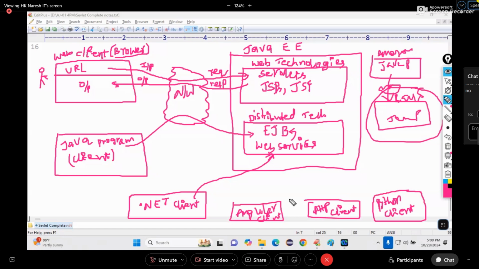That specialized person concept in Java is called what? Web services. So if a .NET client wants to talk to Java, or a Java client wants to talk to .NET, then what is the middle course? Web services. Angular talks to web services, and the web service talks to EJB. A PHP client talks to web services, Python talks to web services, and the web service talks to EJB.